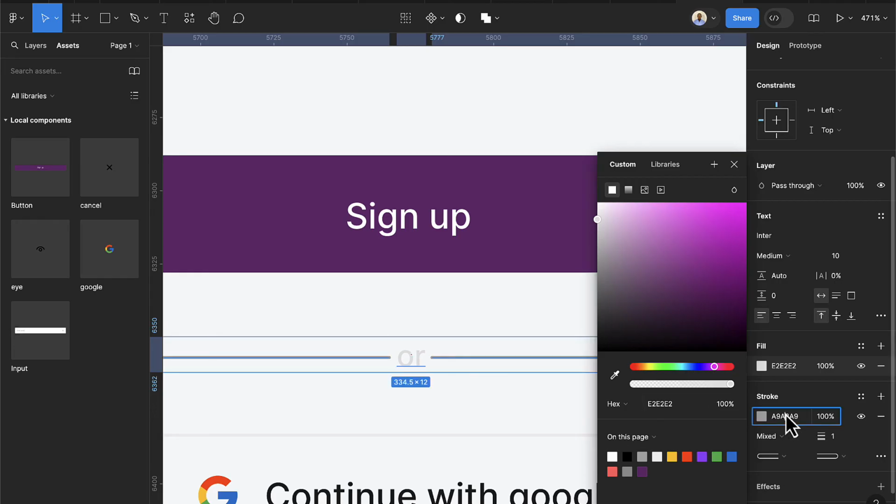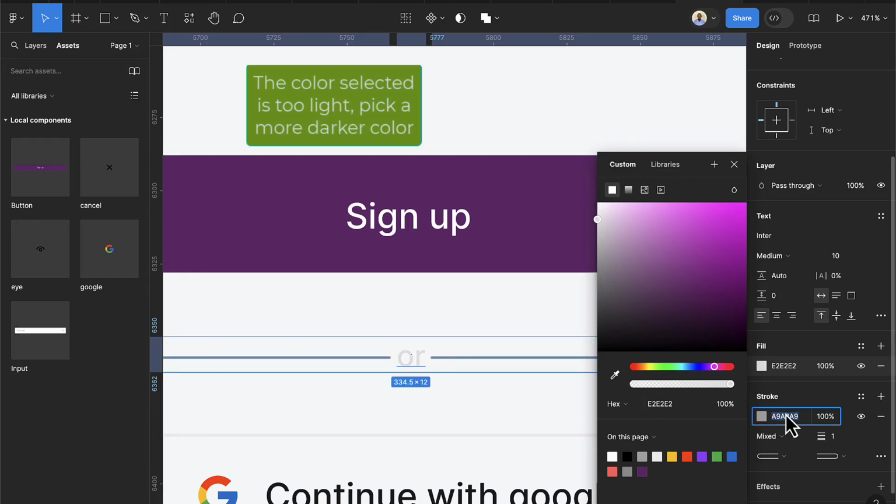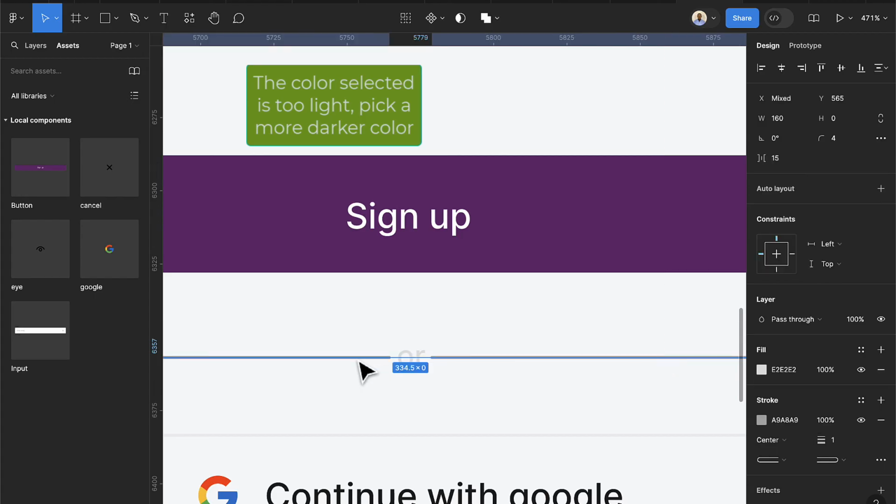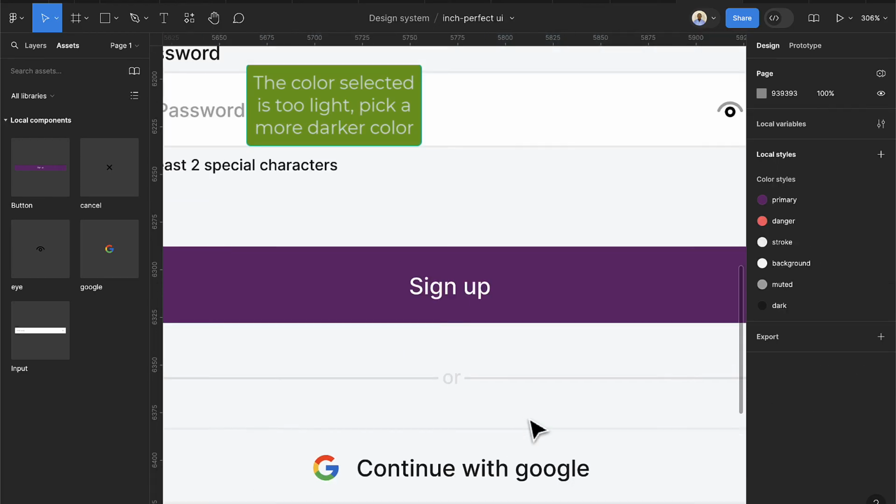So if this works, so this also has a stroke, we can just change that to E2, E2, E2 here. I don't know where that stroke is coming from, but let's select this item here and then change the stroke to E2, E2, E2. So yes, I think we have this design here.